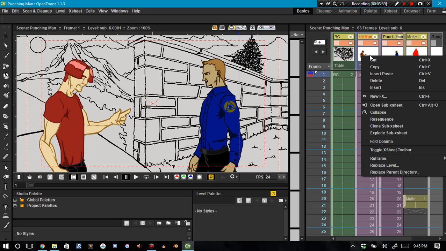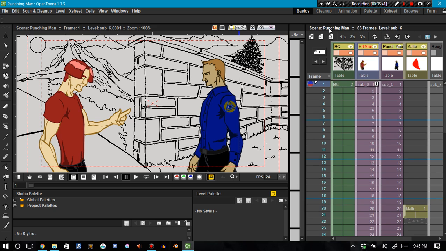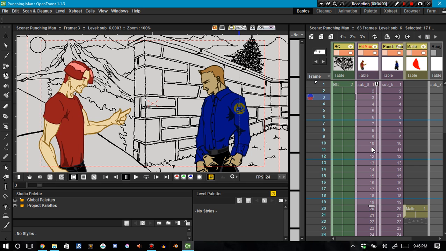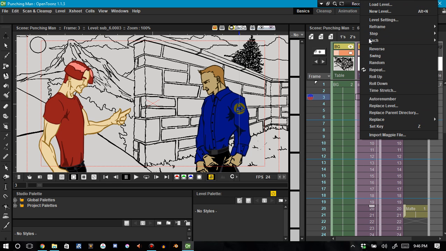But if you go over to the thumbnail, right click and go to toggle Xsheet toolbar, you're going to get this. And this is really nice because it helps you make a vector level, a Toonz raster level, and a normal raster level. You can also animate in ones, twos, and threes with one click of the button. Back in 1.1.2, you'd have to select the frames you wanted animated in ones or twos or threes, right click, and then find it somewhere in this list.